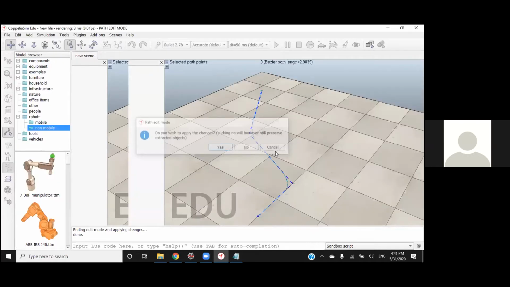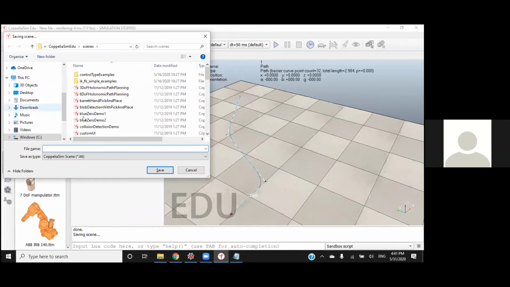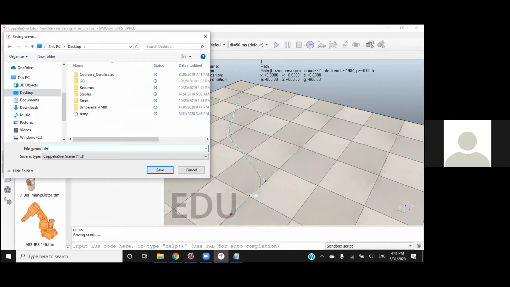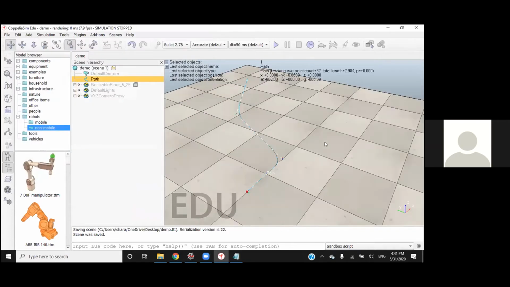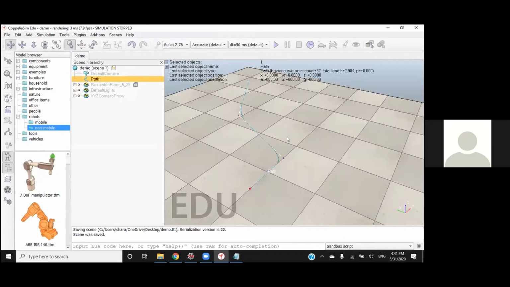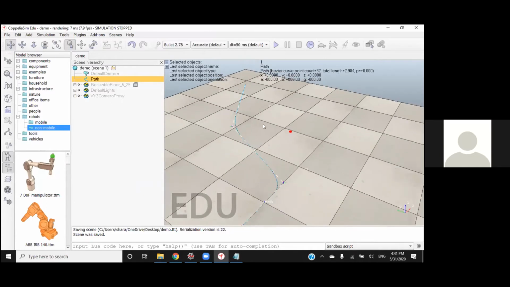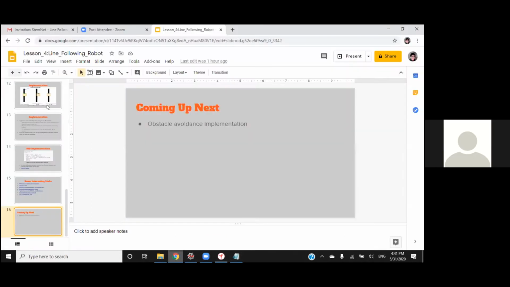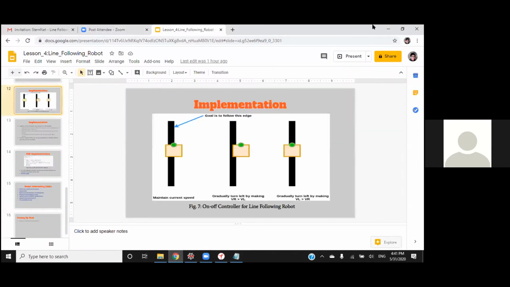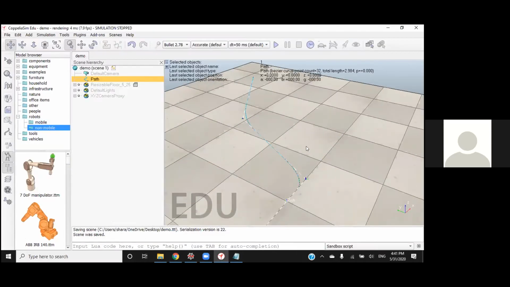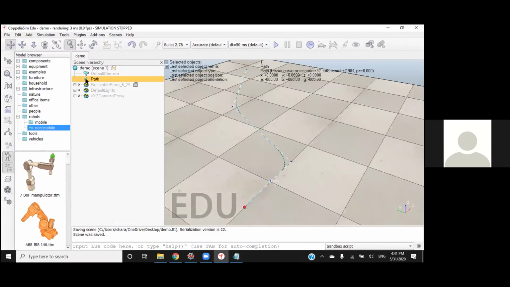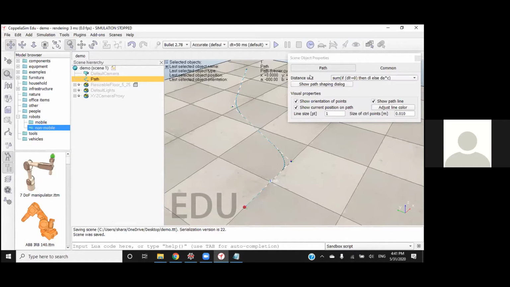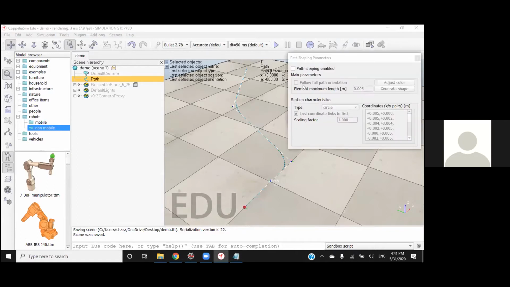So let me save this before. Okay. All right. So now we've sort of defined our path, but we need to have a black line right here, like what I showed you, a thick black line rather, so that the IR sensor can pick up. And to do that, just double click on this, show path shaping dialog, and click on this option.